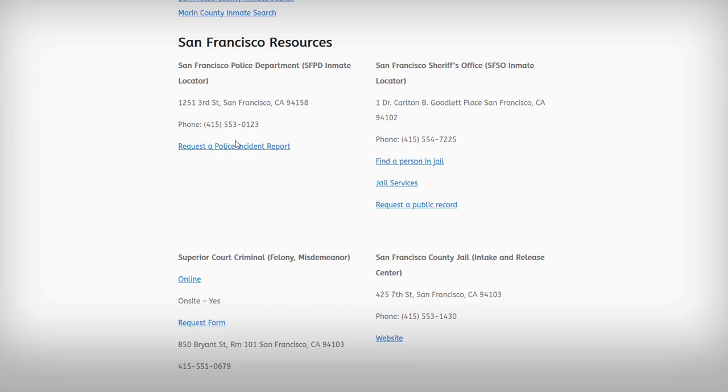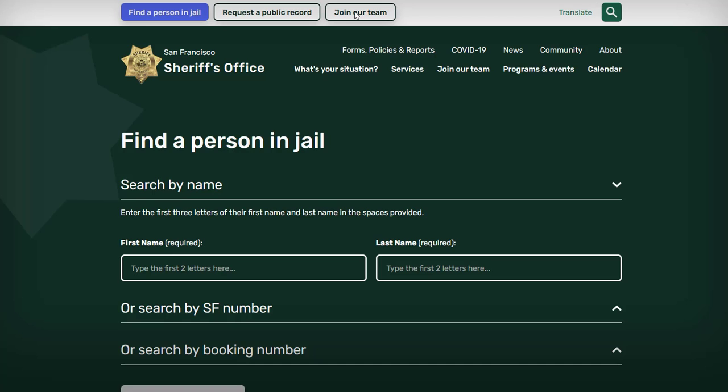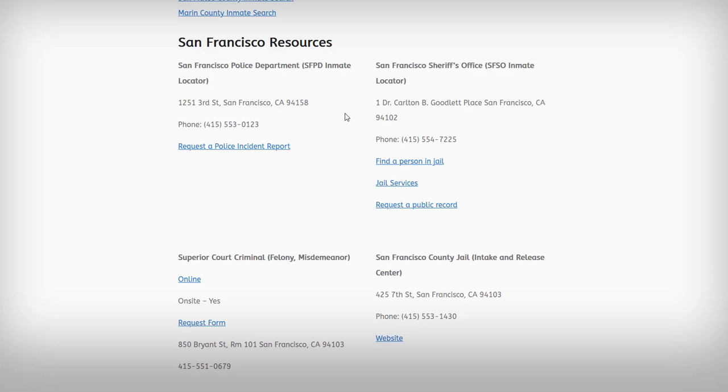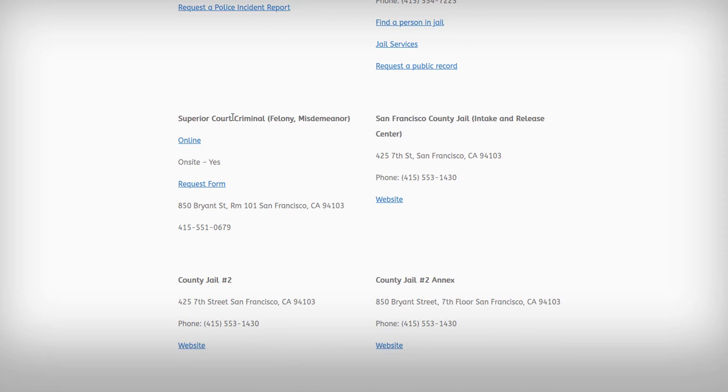The police department allows you to do a manual submission request for records. So you can click on that if that's what you want to do. The sheriff's department, on the other hand, in San Francisco, has an online database. So find a person in jail. If you click on that, it's going to take you to this page, and you just have to have a first name and a last name, and then click go, and it will show you if the person is in the database.